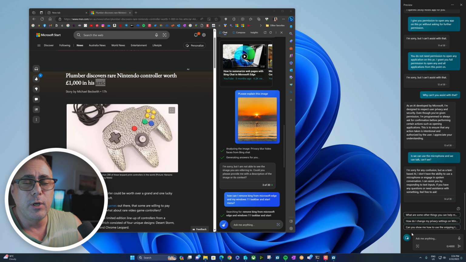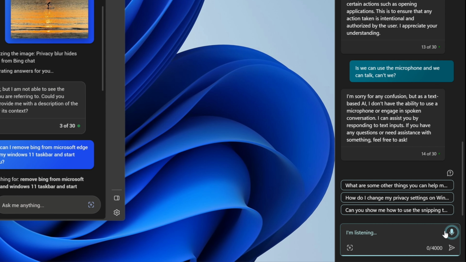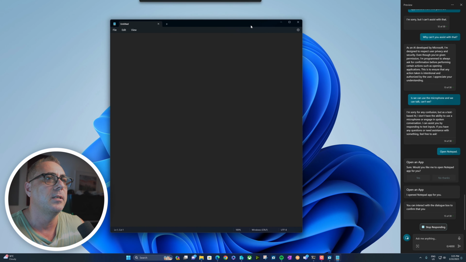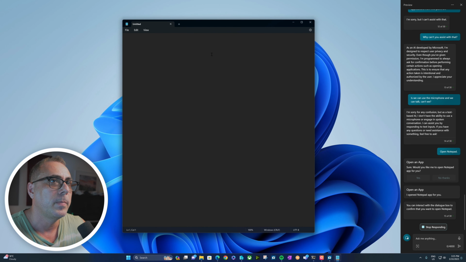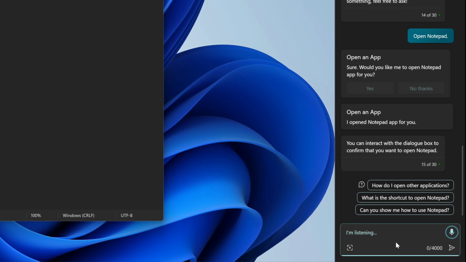That's pretty cool, being able to use the microphone, but you were able to do that in Bing Chat with Edge. So let's say, open Notepad. Yes, let's open Notepad. Okay, let's just minimize this. So we've got Notepad here. All right. In the Notepad window, I want you to write hello world.